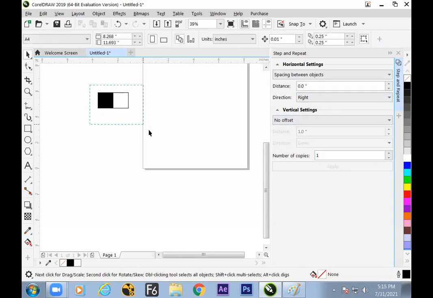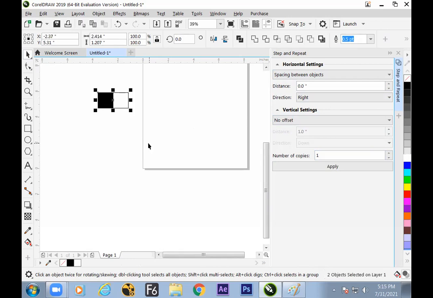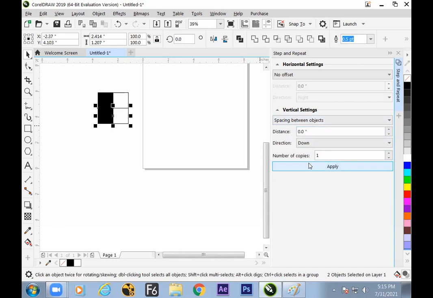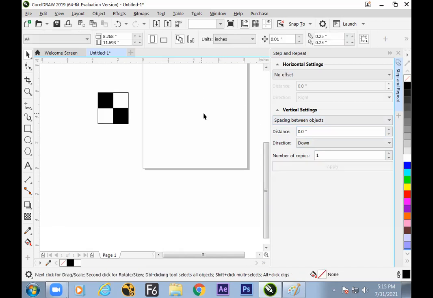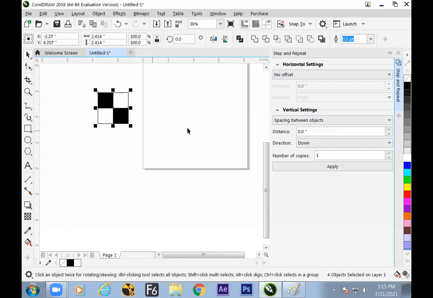So I hope we have understood the first pattern of the chessboard. Second, now we'll be using the downside. No offset, but here space between the objects 0, and downside 1. Now it has to be flipped. We know how to flip it. So I hope these conditions and these Step and Repeat options are clear now. No offset, or like right side, but 0 distance between the objects. That means it is coming exactly.